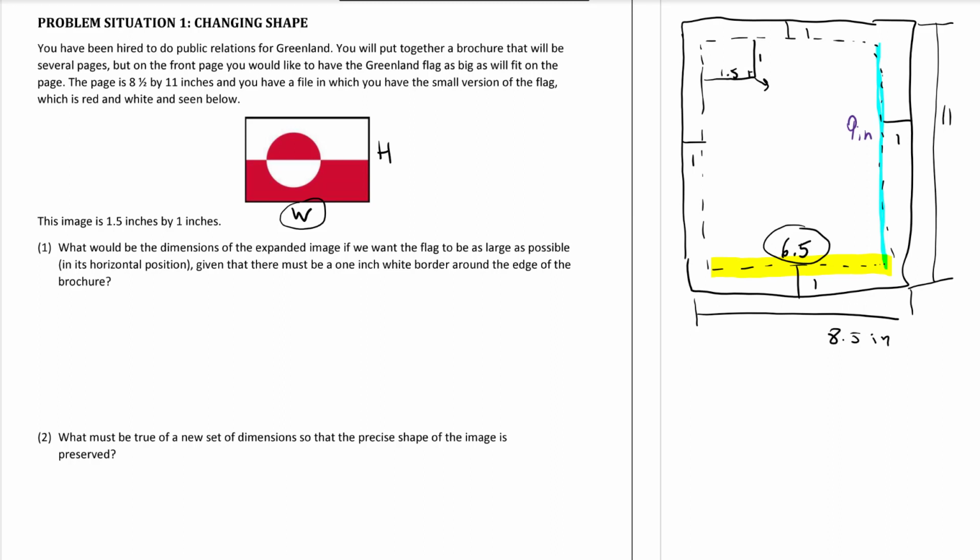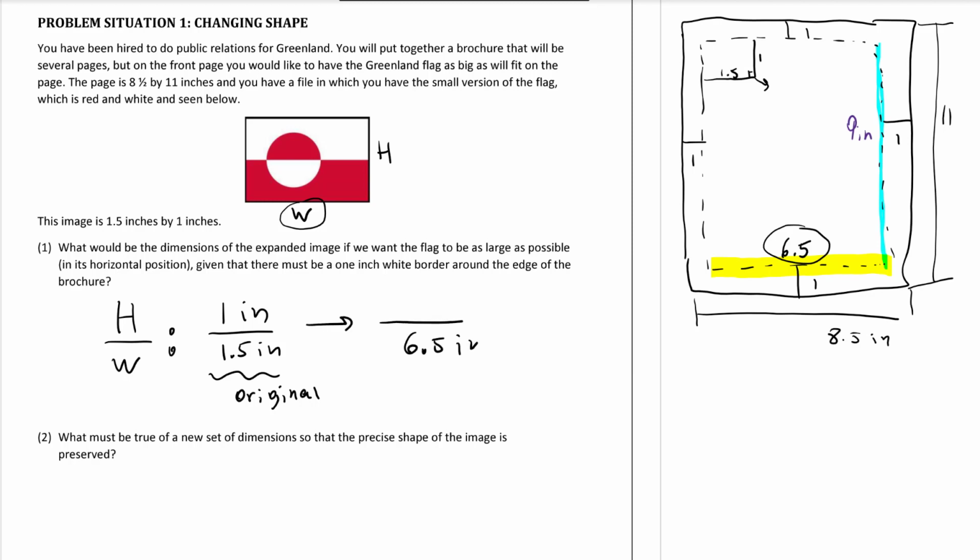So we're going to put it like this. So we have height over width. So right now it has a dimension that the height is 1 inch and the width is 1.5. So that's the original. All right, so we want to enlarge it so that the width becomes 6.5 because that's the space that we have. And my question to you, what should this be?